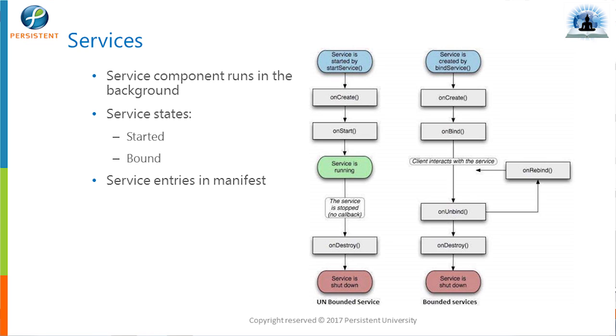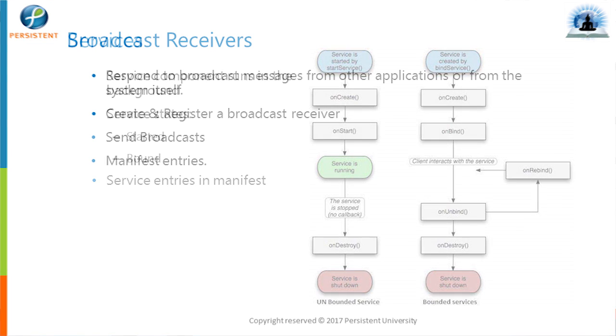OnCreate is called when the service is first created, before onStartCommand or onBind. This call is required to perform one-time setup. OnDestroy is called when the service is no longer used and is being destroyed. Your service should implement this to clean up any resources such as threads, registered listeners, receivers, etc. Like an activity, every service entry must be made in the Android manifest file.